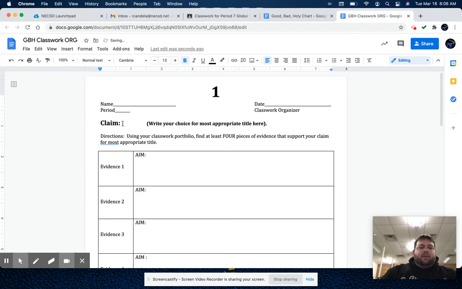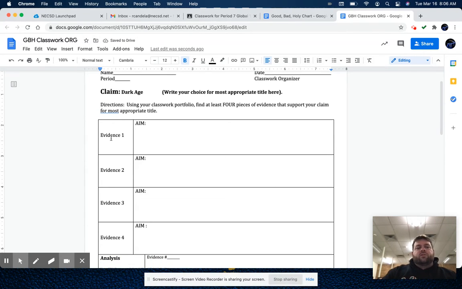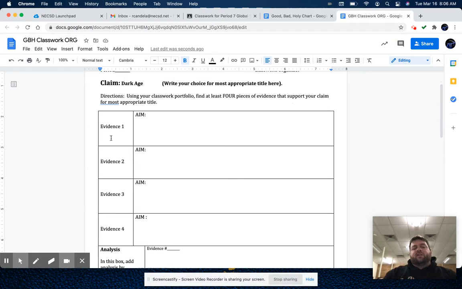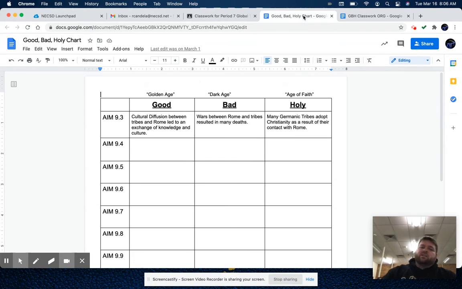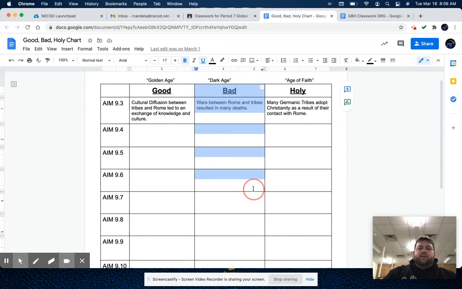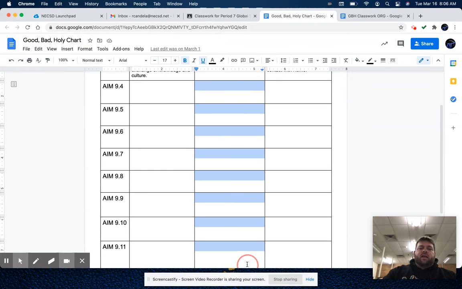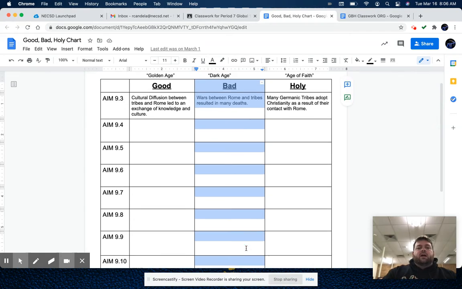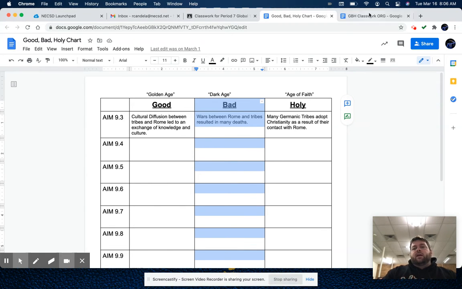If my claim is Dark Age, this is, I think, the best title for the Middle Ages, then I need to start compiling evidence that supports that claim. Where is all that evidence? It's on my good, bad, and holy chart. So I'm going to go through my whole column here for bad, and all of the information that I have here is eligible to be used in my classwork organizer.